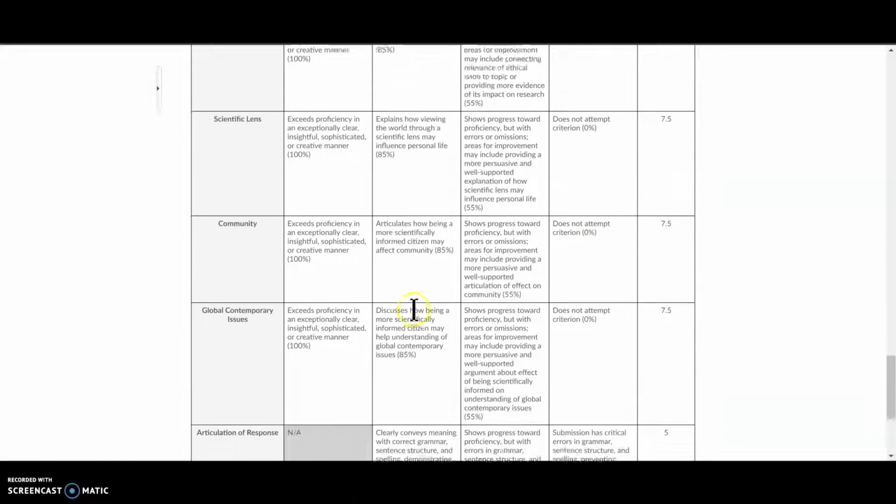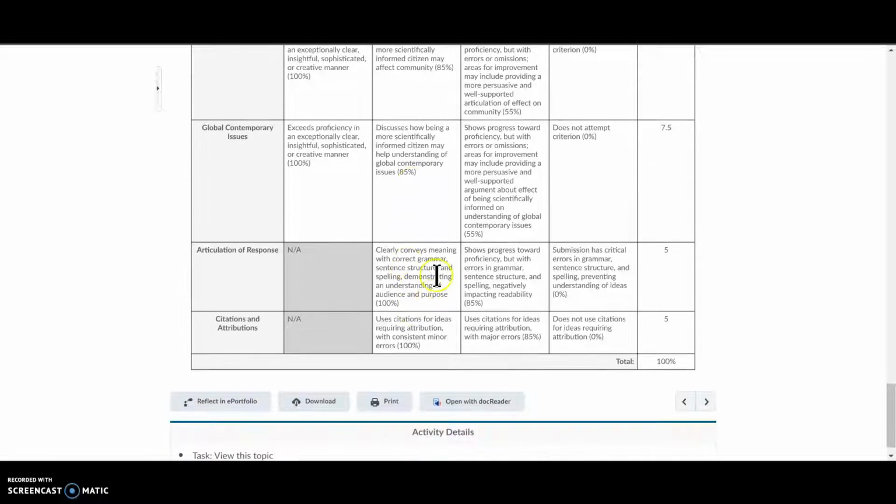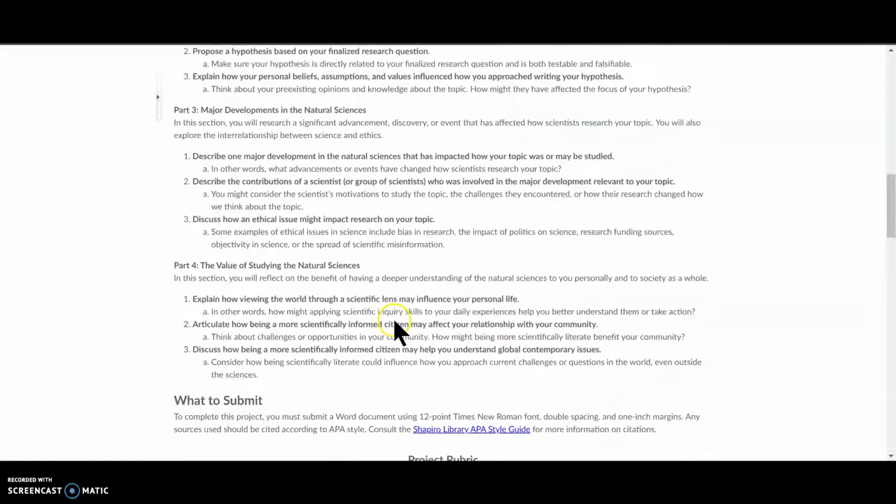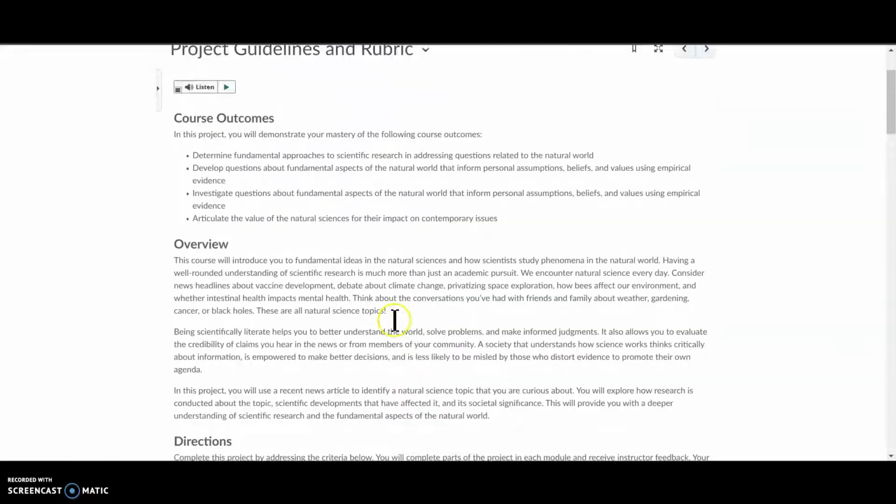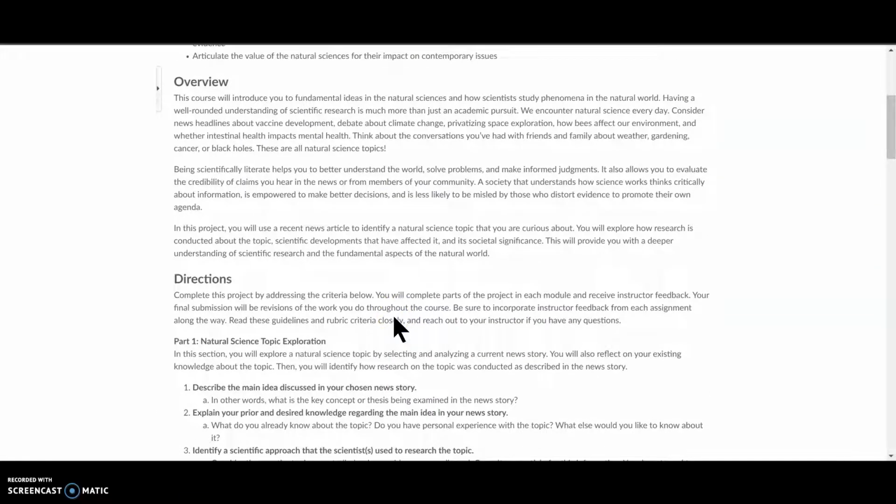But if you have any specific questions, let me know. I'm more than happy to help you. But just remember, this is not a copy and paste assignment. You want to go above and beyond in each one of these sections so that way you do well on this.